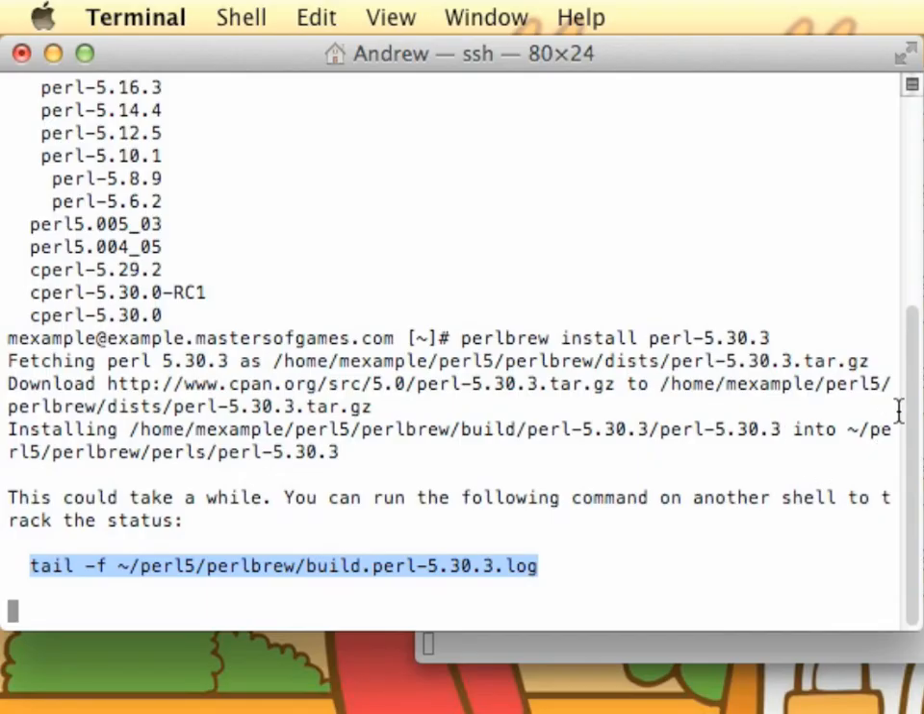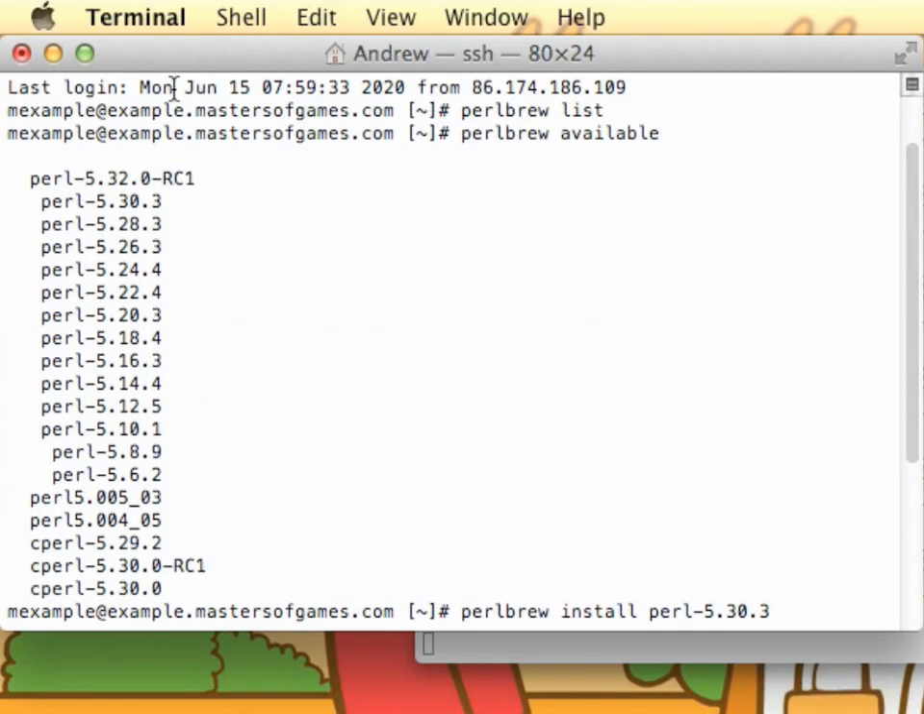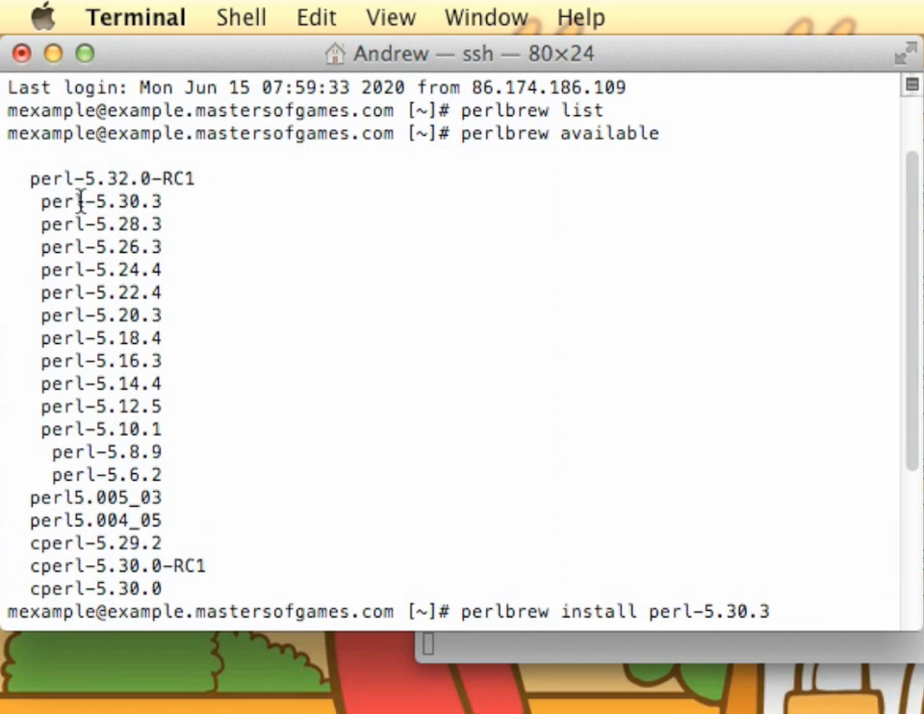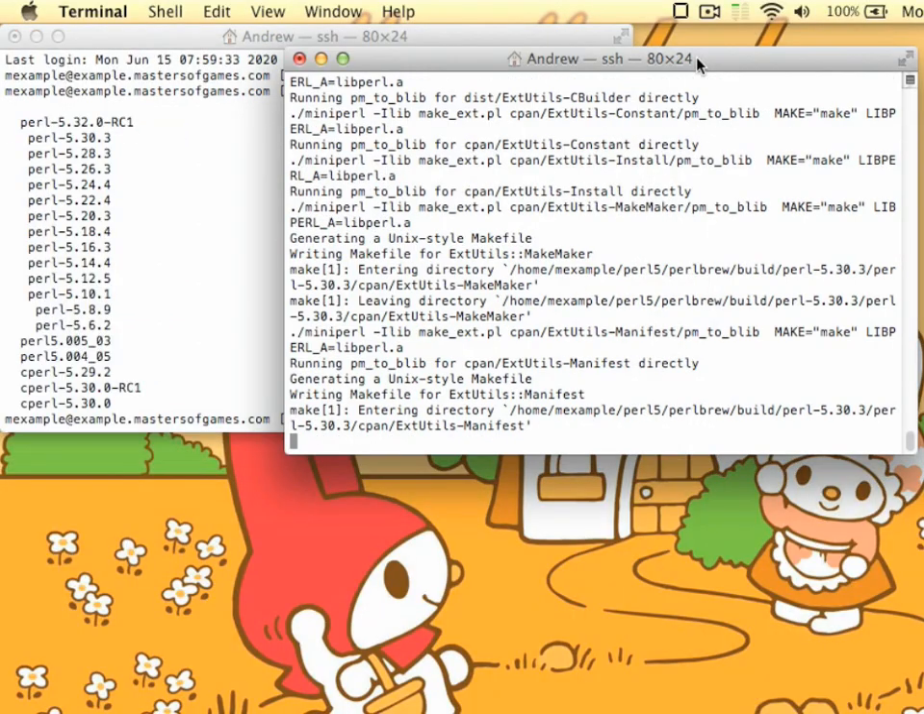And the great thing about it is, of course, you can install all of these different versions to different folders and test your code on the latest version. So for instance, we could install 5.32 or the release candidate one and test our code works with that latest version of Perl.